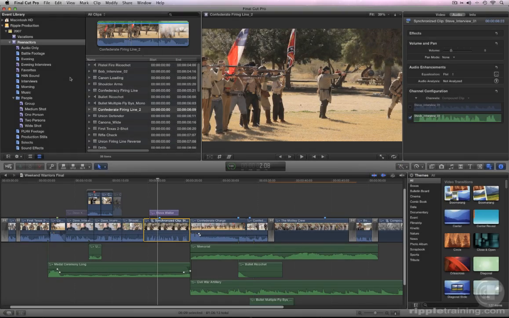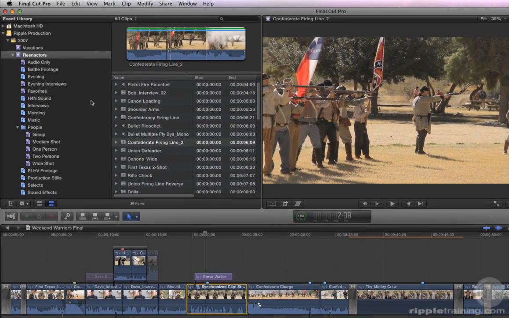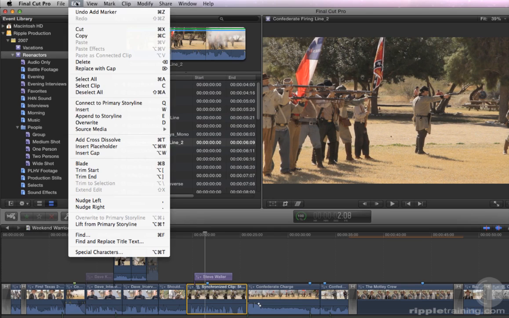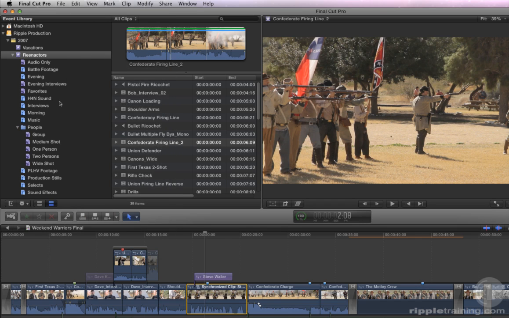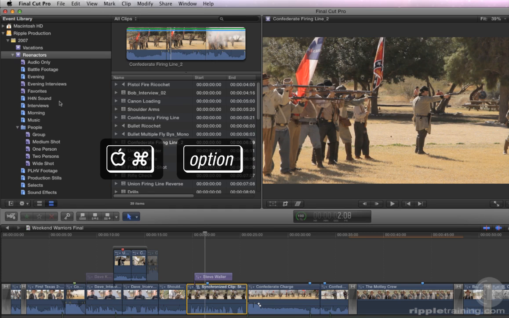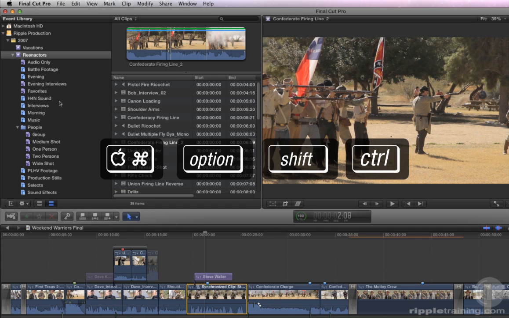A big part of becoming efficient in Final Cut Pro is learning keyboard shortcuts. Many of Final Cut Pro's commands use a single keystroke, such as those found in the Edit menu. But many commands rely on more than one keystroke, called a modifier key. There are 4 modifier keys to invoke commands in Final Cut Pro: the Command key, the Option key, the Shift key, and the Control key.